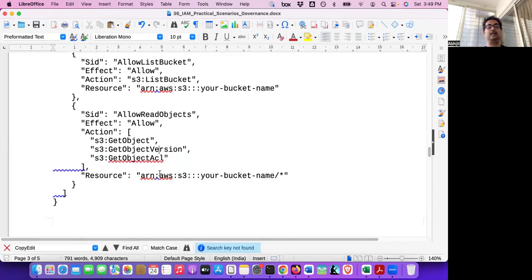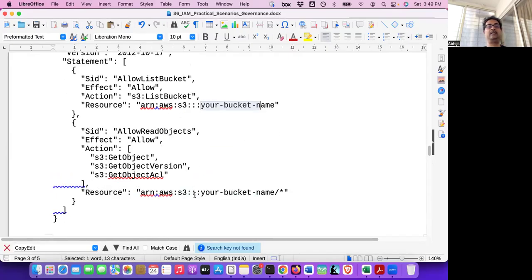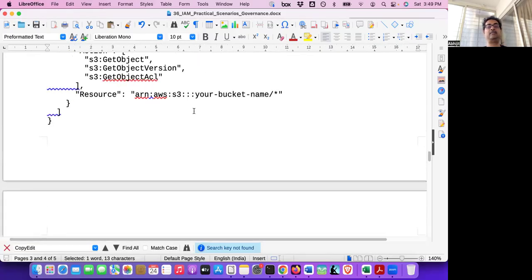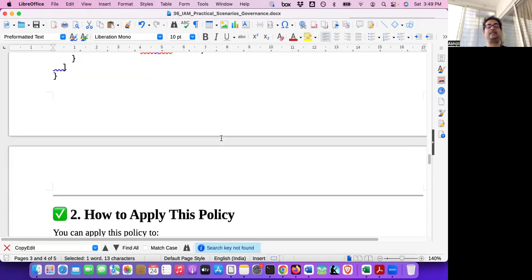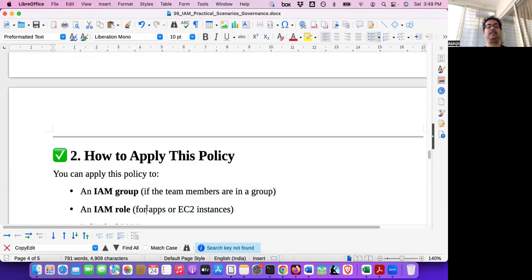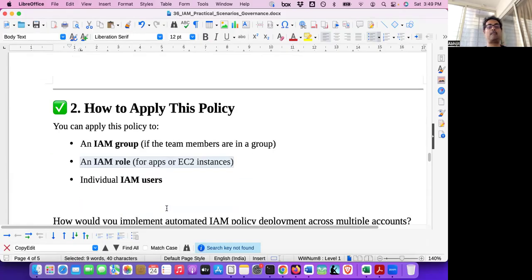And resources, ARN, AWS S3, your bucket name /start. And your bucket name. So the other two things you are giving, list bucket, read object, read only. And then this policy you have created, you attach that policy to the IAM group, because it is for the team. Or if it is a team member, attach it to the user. If it is a role, attach it to the role.